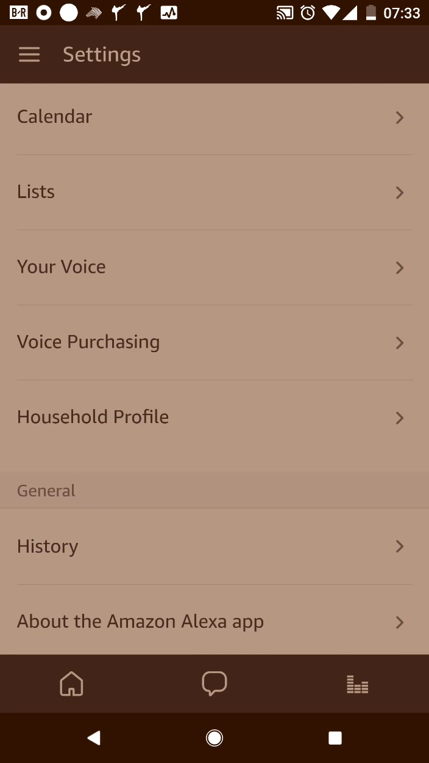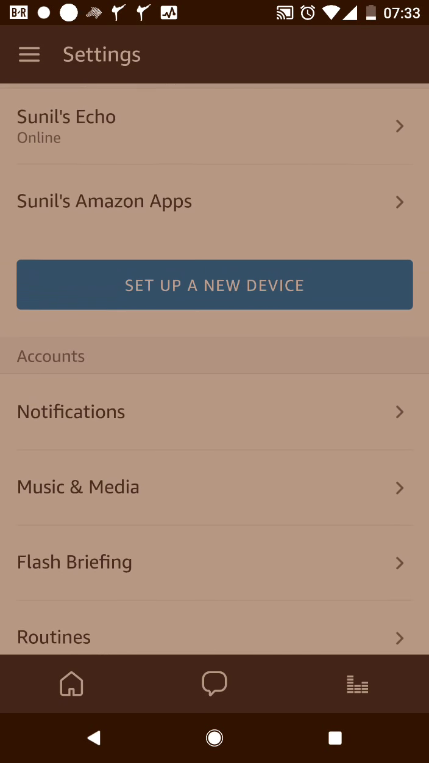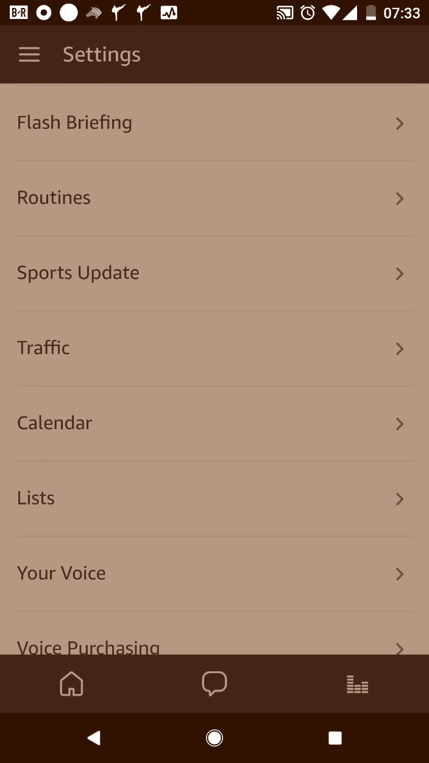So let me finish up with seeing how I can integrate sound in here, because obviously one reason you would want to use Alexa is for music. Hold on.